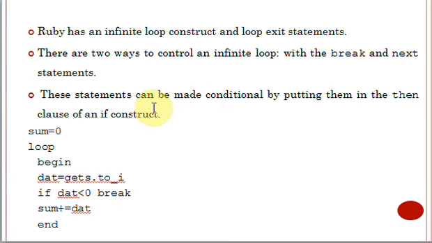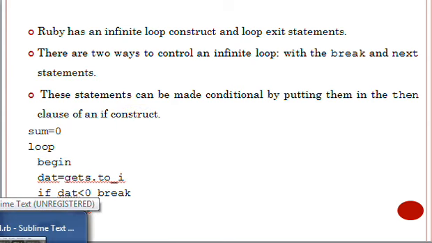Next we'll speak about infinite loop. Whenever you're going to use an infinite loop, you need to find some way to come out of it, right? So Ruby has an infinite loop construct and loop exit statements. So what are those? We'll see. There are two ways to control an infinite loop, with the break and next statements. These statements can be made conditional by putting them in the then clause of an if construct. So we'll see, we have an example here.